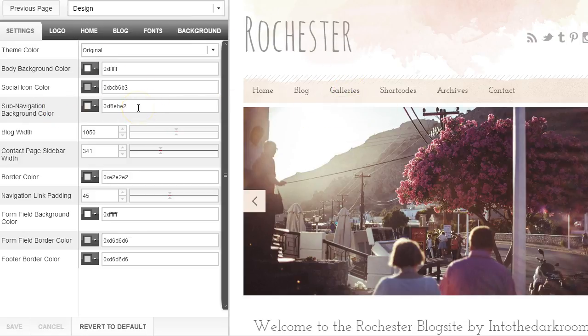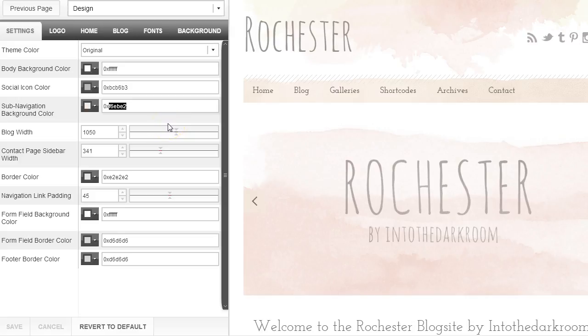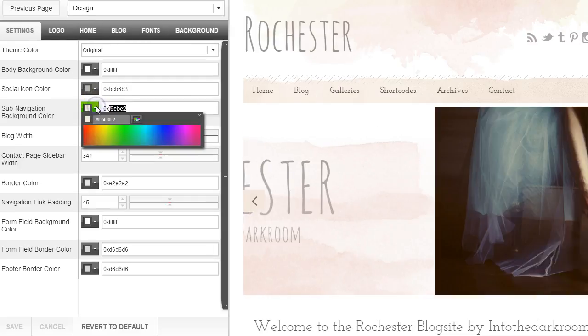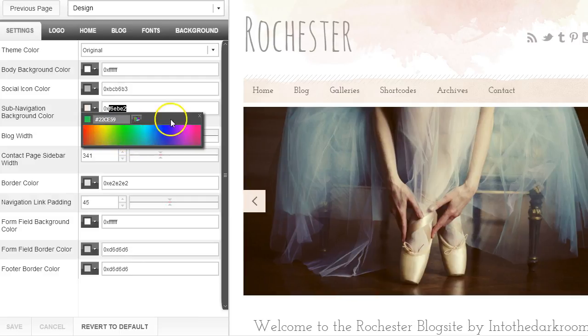Now to change any of these colors, all you have to do is either just type in the hex code right here. So if you have very specific branded colors, you can grab them from Photoshop or whatever you use and type the hex code in there. Or you can just use the color picker. Come in here, click on an item, and it'll change the color.